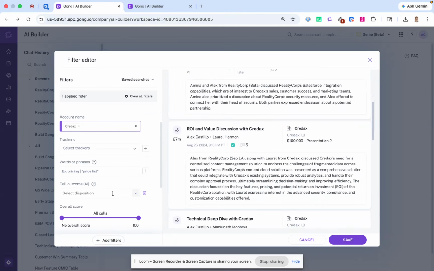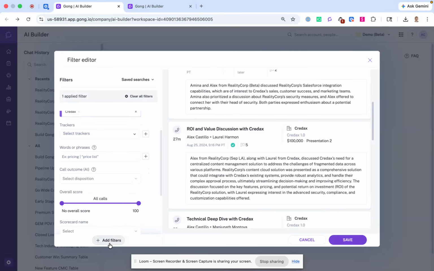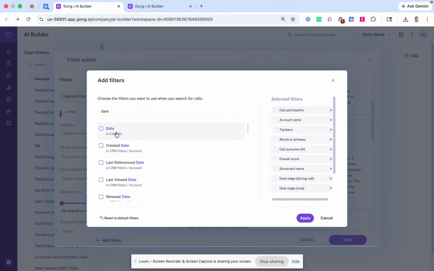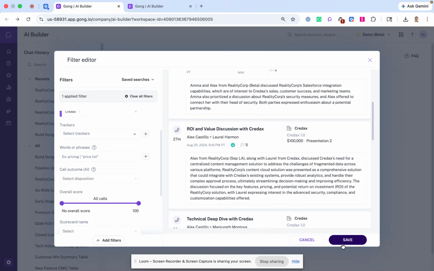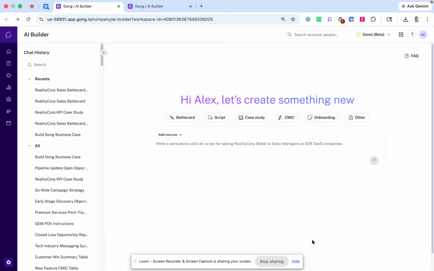If there's any existing or old ones too, you can also filter and use a date function. So you can always hit Add Filter here. You could search for date and you can say, hey, only in 2025 and beyond, or anything else. Hit this Save button down here.